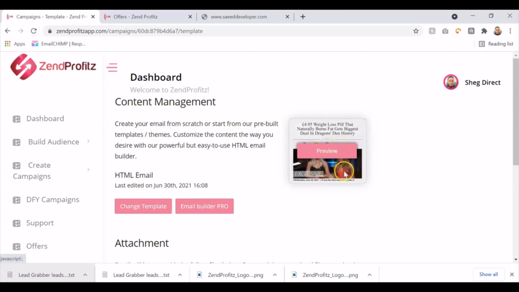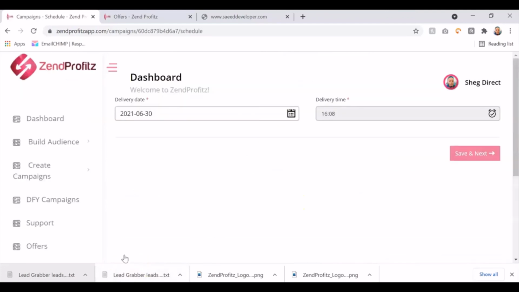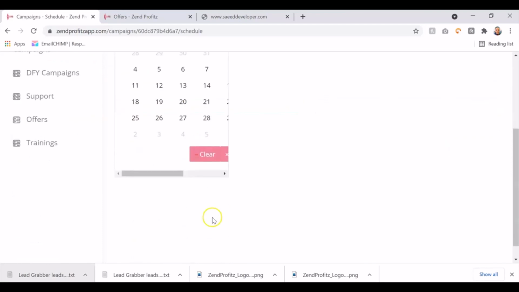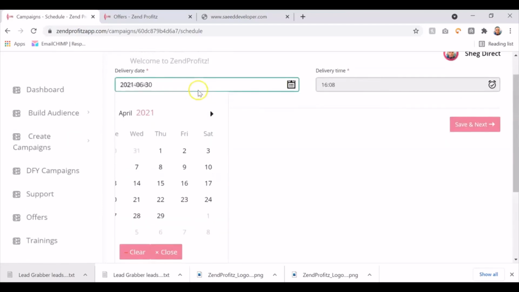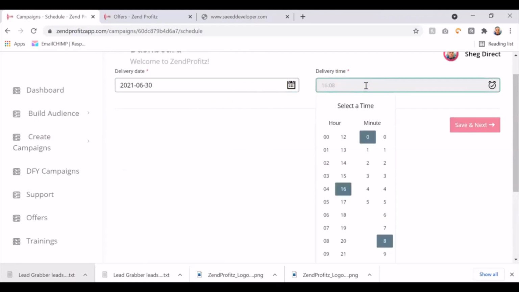So as you can see, your email is there. You can preview it if you want. The next thing to do is just to click on the next button. Once you click on the next button, then you set the time you want to send this out. So you can select the calendar here, as you can see. So you select the date and time. So once you set the date, you set the time as well.